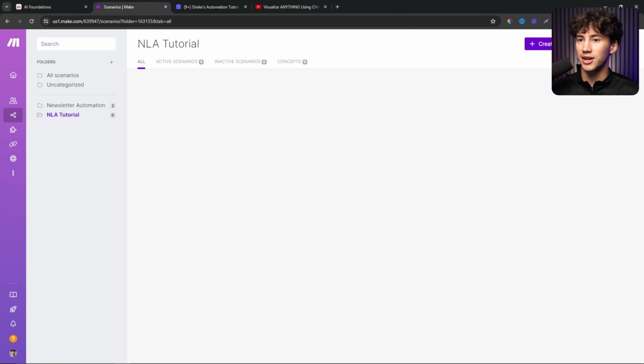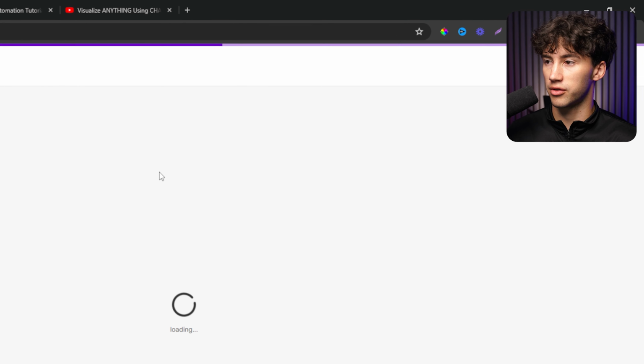Okay, now I'm going to hit create a new scenario. What you want to do first is sign up for a Make account. I'll leave a link in the description to that as well. Just make it a free account because there's so many operations you can run on the free account. I don't really think it's necessary to pay for it if you don't already have a paid account. But what you want to do to start is you want to hit create a new scenario.